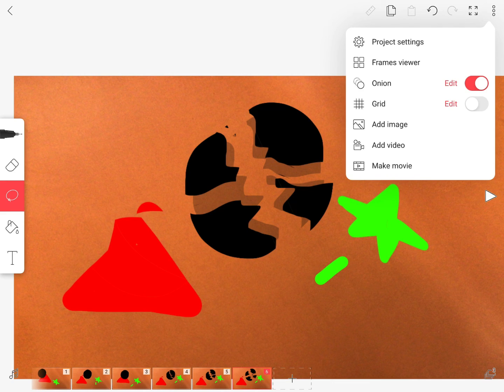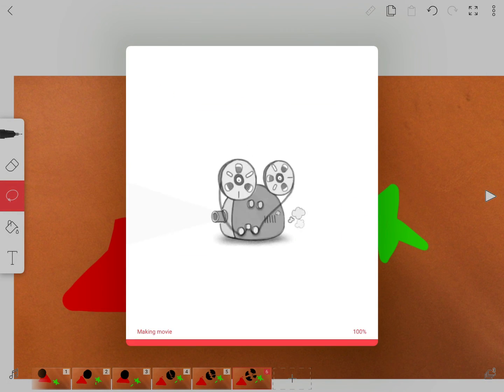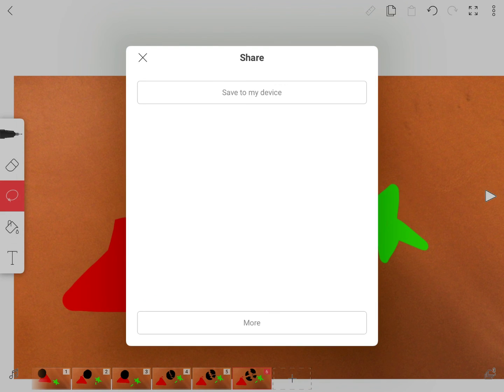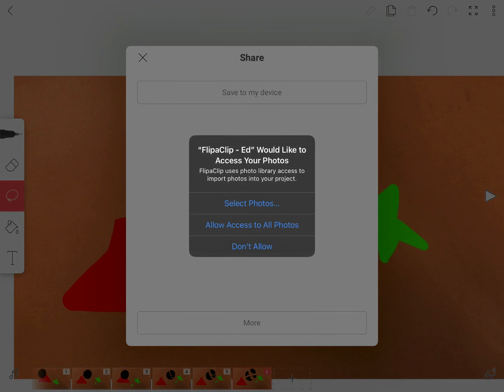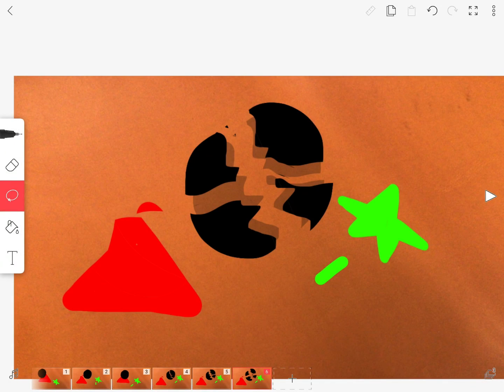When you click on the dots in the top right corner, you will have lots of menu options. The last selection is called Make Movie. You can have a chance to change the format, and then when you're ready, you click Make Movie, and then Share, and then save it to your device. This will allow you to save the video that you could later upload to Seesaw.